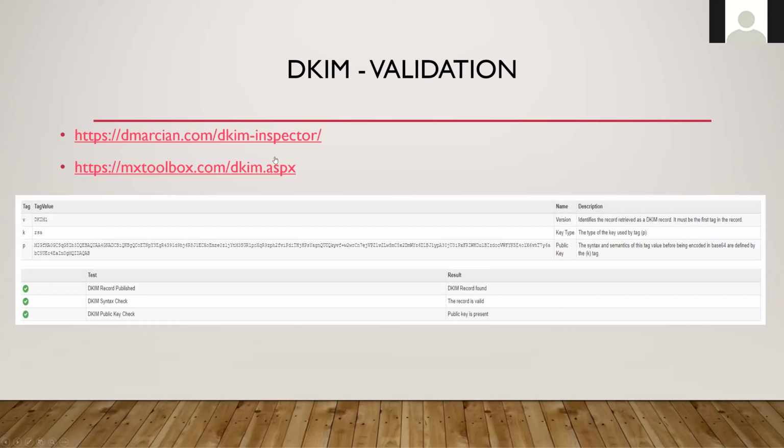Validation for this, there are some options there. DKIM's a little bit more difficult. You can't just look up every DKIM record. You need to know what the selector is.